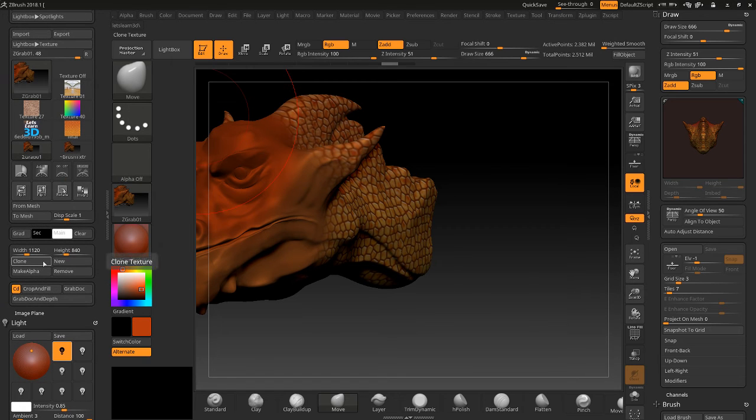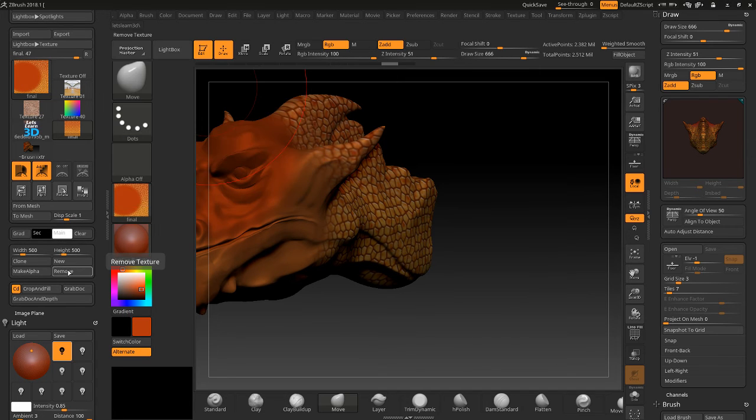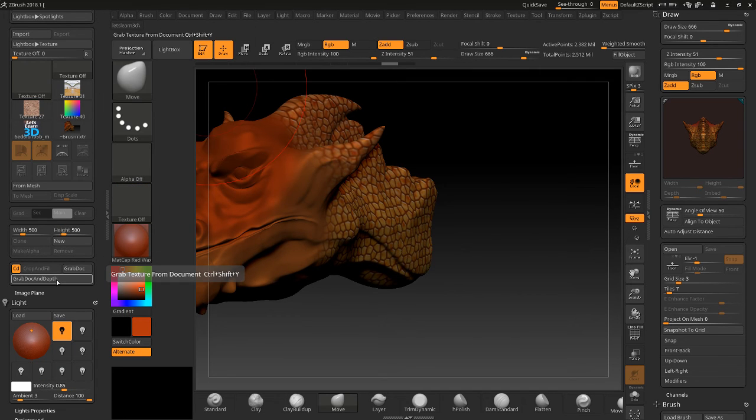You can clone a texture. You can add a new texture. You can remove a texture. Let's remove that last texture. That was kind of ugly. Just make sure it's loaded in the thing before you remove it. So if I want to remove. There we go. We load it in, then we remove it.